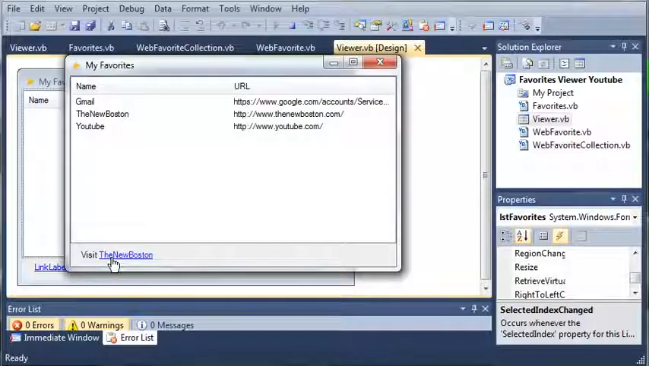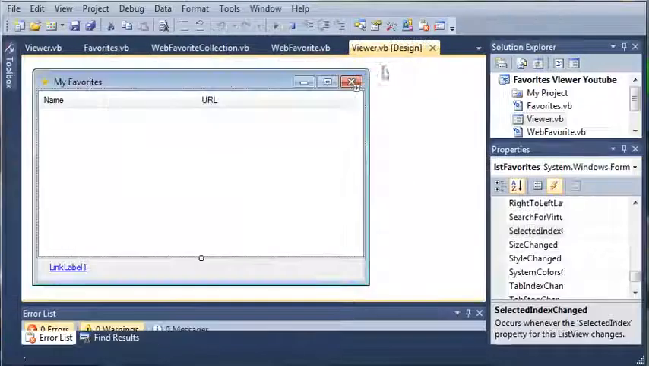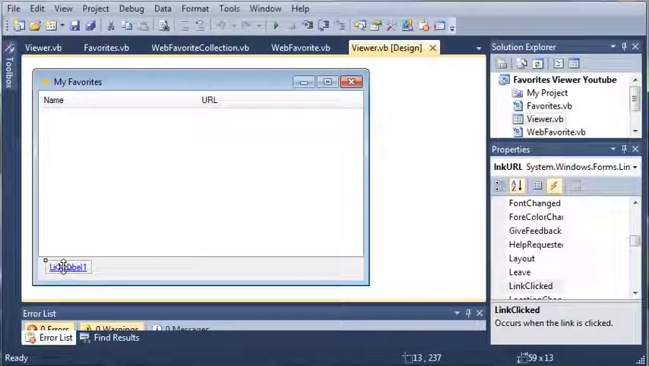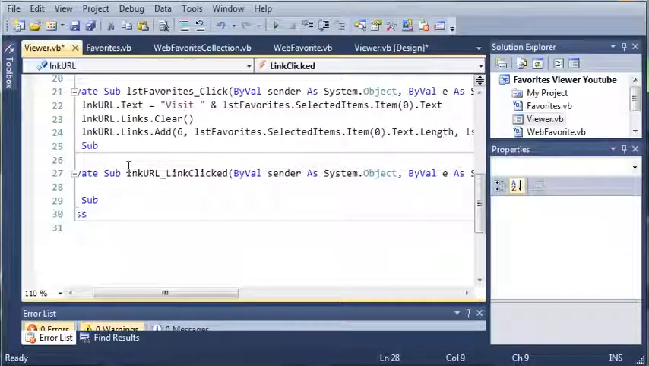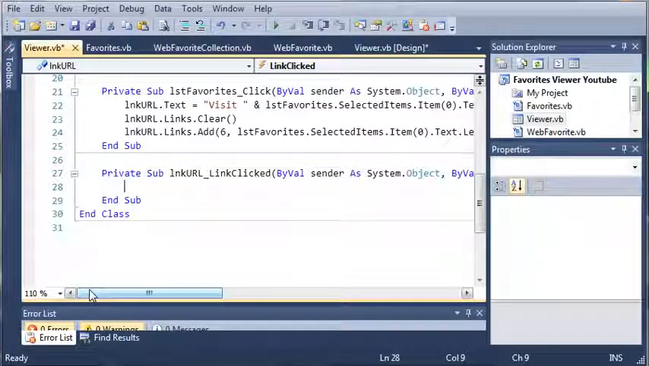But when we click on it, nothing happens. You can see here that this looks like a normal label, and then we've got our link. So what we want to do to make it open up our link once we click on it, we're going to have to click on the linkURL or linkLabel1, and we need to access the click event, the LinkClicked. So whenever they click on the link, what do we want to do?